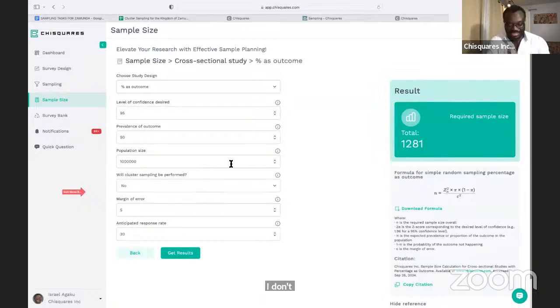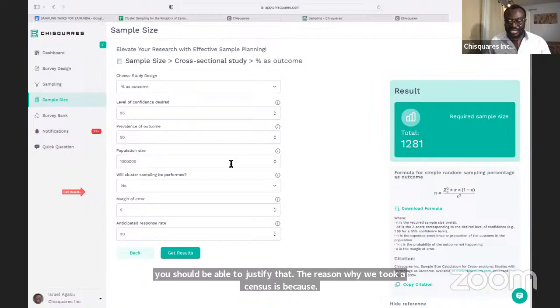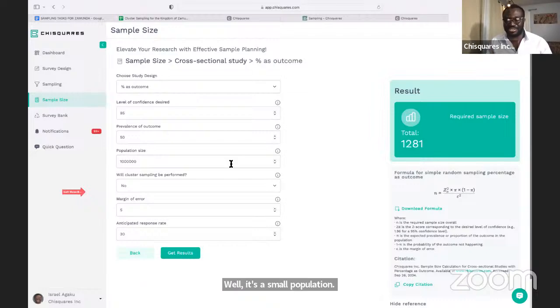Everything in life, and especially everything in research, is based on context. So just rigidly applying some rule to every single context does not make any sense. But you should be able to justify that the reason why we took a census is because it's a small population. So it is not every single scenario. They say to the guy with the hammer, everything is a nail, but that doesn't apply to research, right? We have to look at context because context matters.